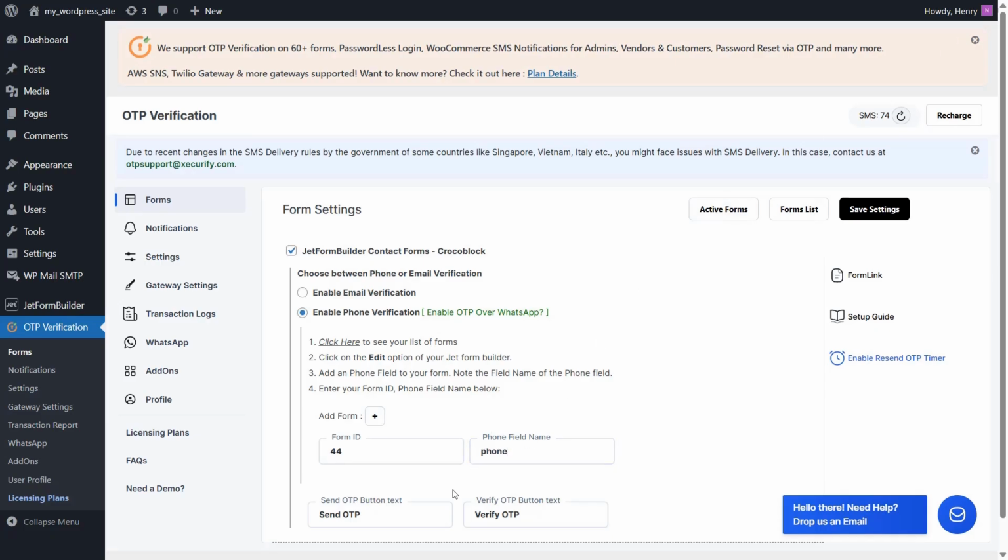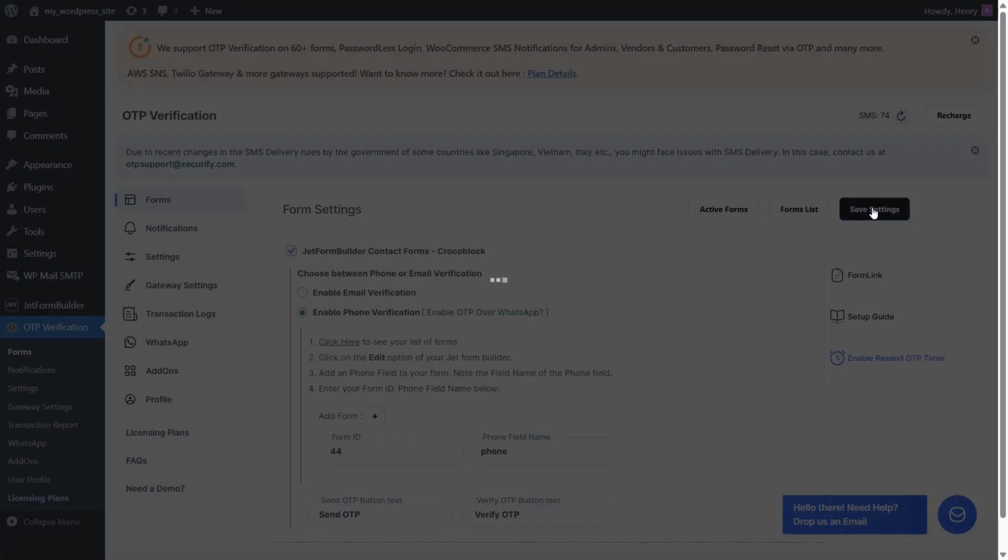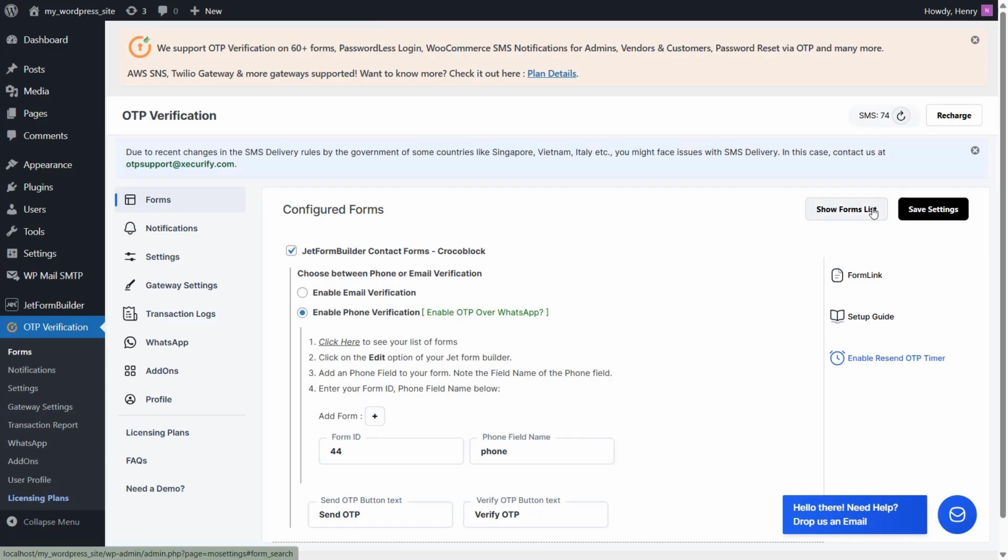If you want to change the text of the Send OTP button and Verify OTP button, you can do it from here. Then, click on the Save Settings button. You can also enable the country code dropdown in your phone number field.